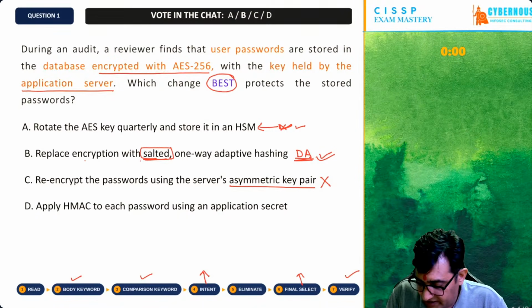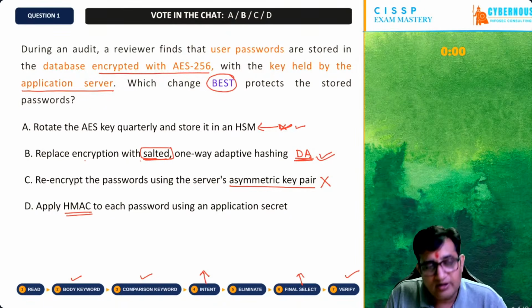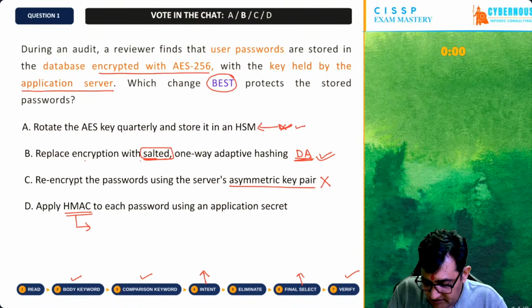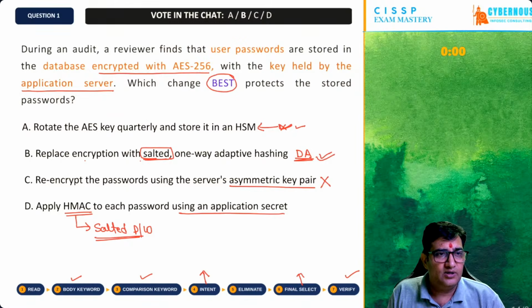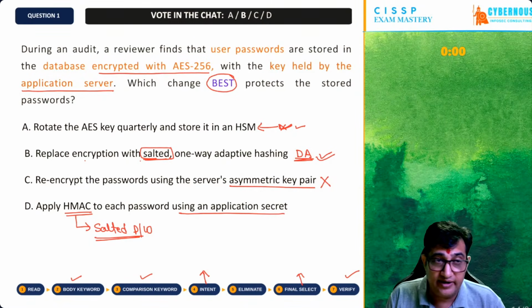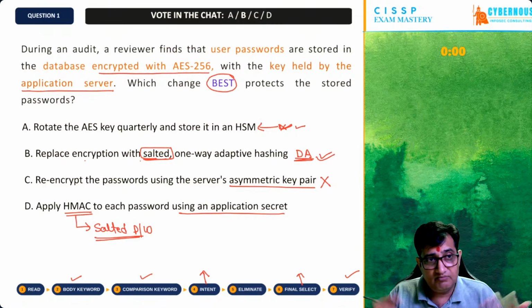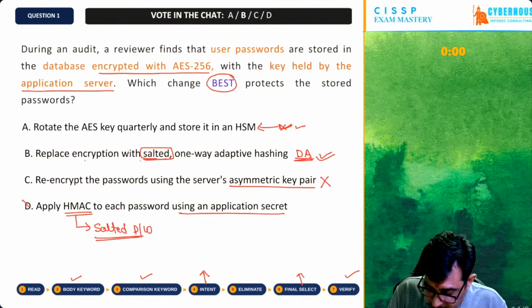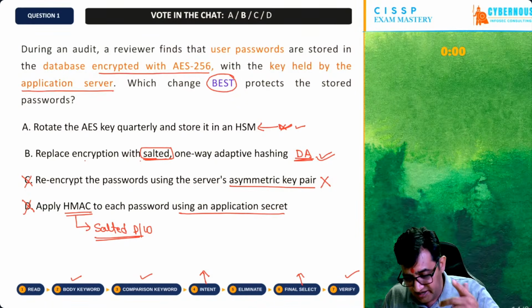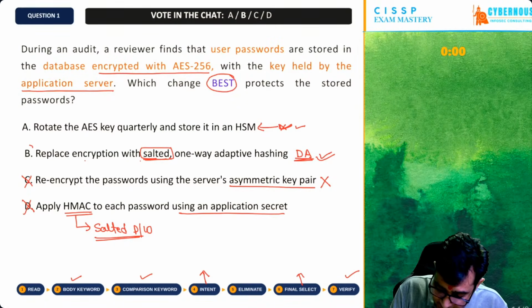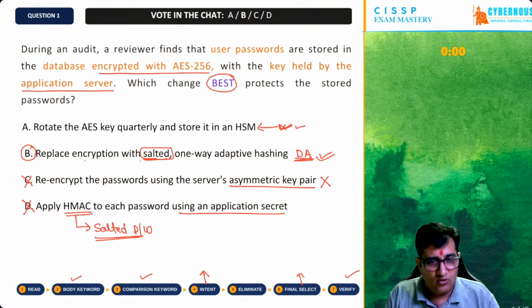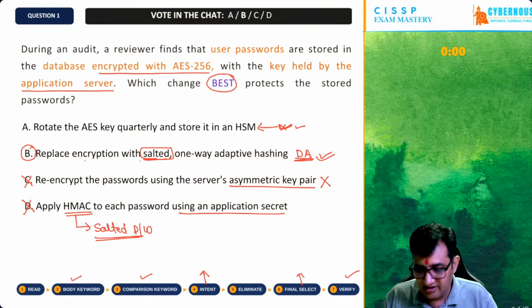And D says apply HMAC to each password using an application secret. This HMAC is good. Ultimately, a hashed MAC, you can also relate with a salted password, but it says using an application secret. We don't use any kind of secret in hashing, right? We don't use a key in hashing. No key is required, so that is why this gets eliminated. Now the option is between A and B, and in this I feel that B has a stronger chance. So that is how B is the right answer for this question.